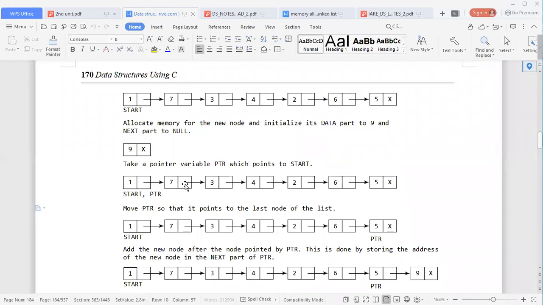Roll number 87. What is the value contained here? 3. Is 3 equal to null? No, sir. Is 3 equal to null? No. Then we move our pointer to this node.